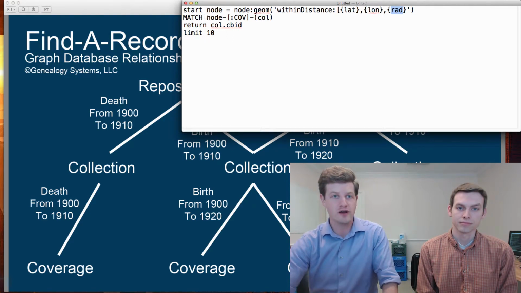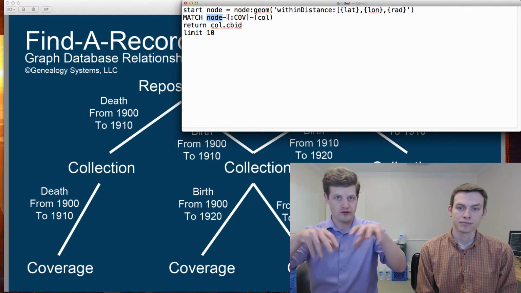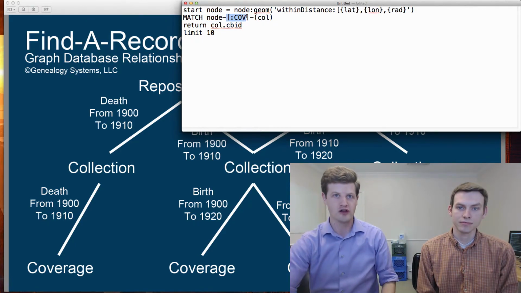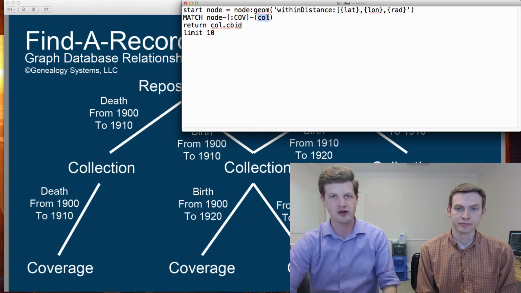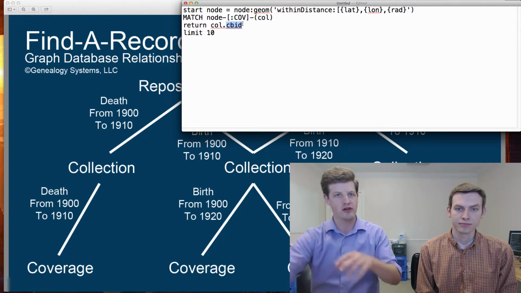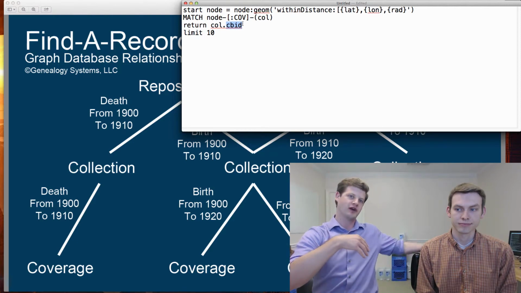And then what we do from there is we take those nodes, which are coverage nodes, we traverse over the graph, we look at all of their relationships, the depths, all the mappings, and we get to collections. And then from collections, we return the actual collection ID back, and then we go get the information about the collection from our CouchDB database.